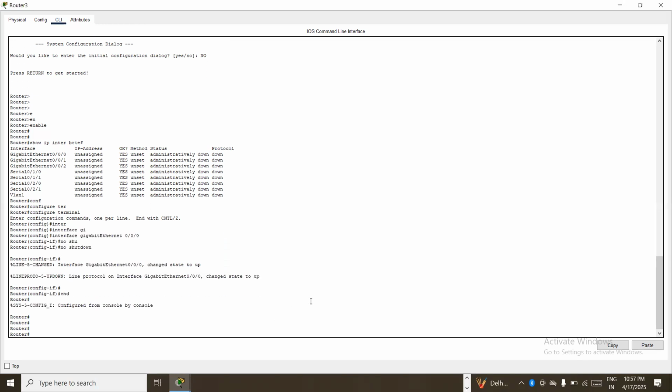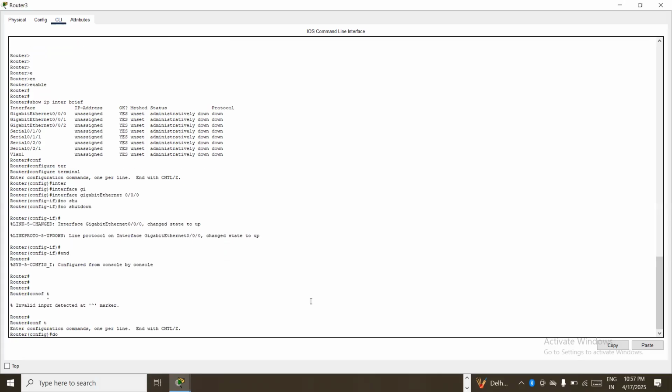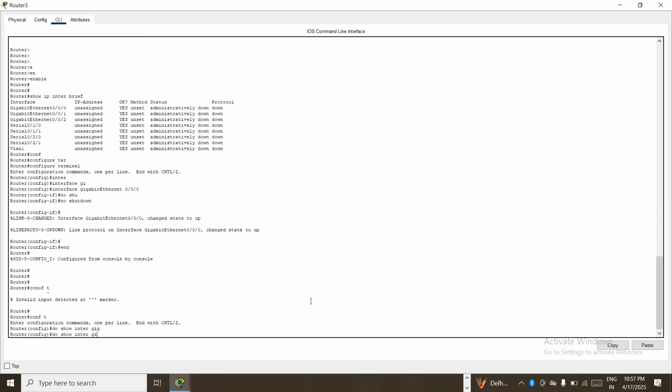To come out from here, we can type do show ip interface brief. We'll do that for you. Okay, do show ip interface brief. Just for one particular interface.